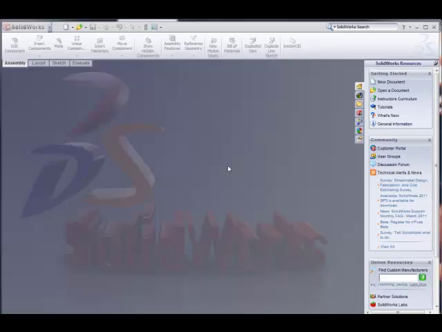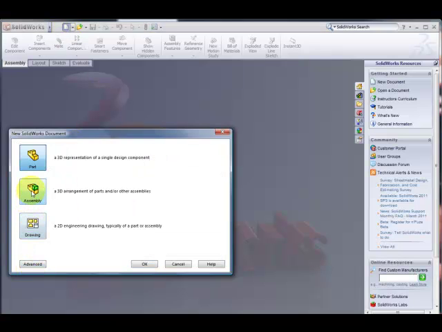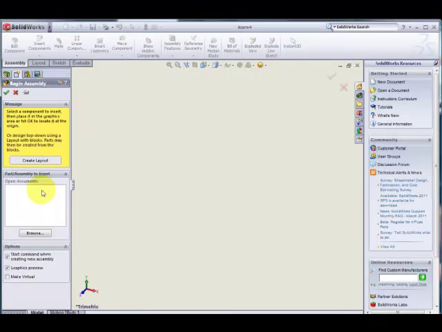In this tutorial we're going to look at assembly files. So to open a new assembly, click on New and then Assembly. You can also create assembly templates, which we'll talk about later. So in our assembly we'll have to first insert our first part, our first component.